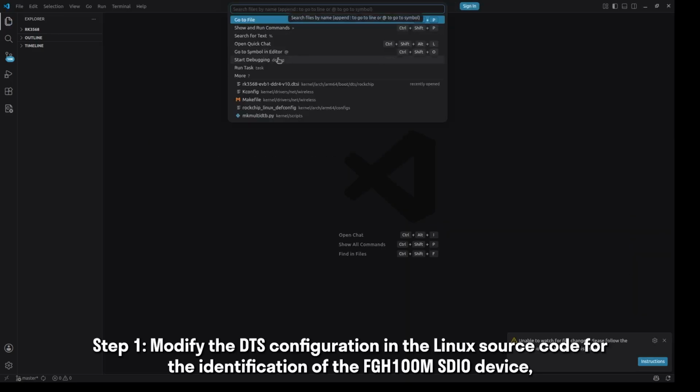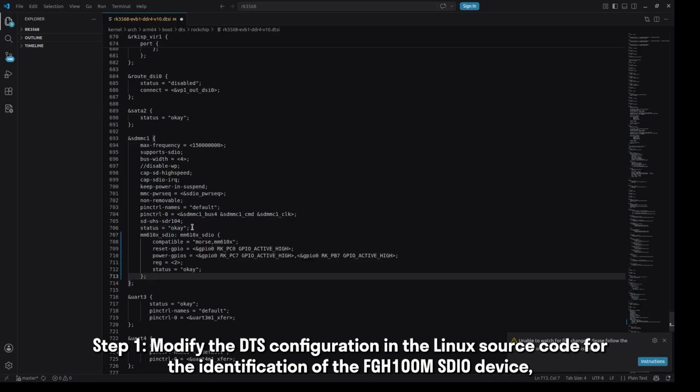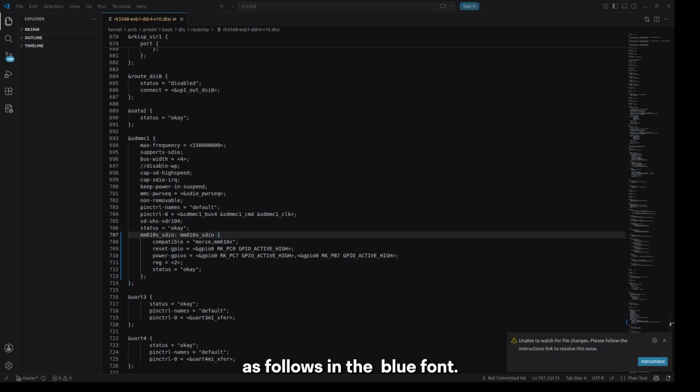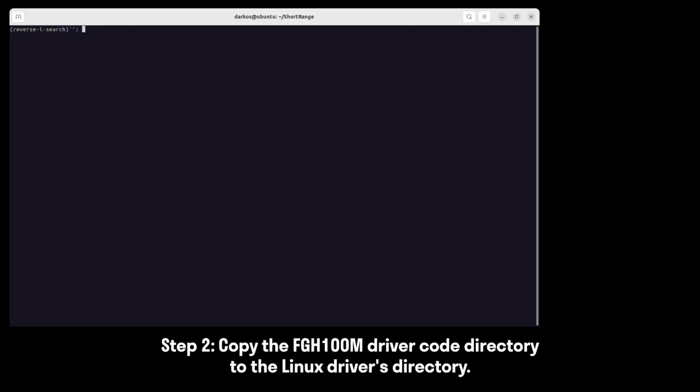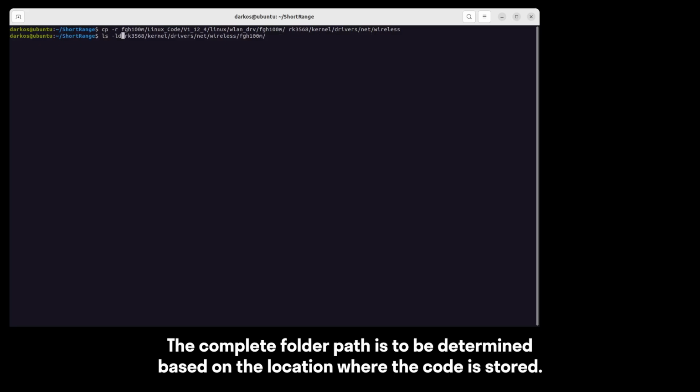Step 1. Modify the DTS configuration in the Linux source code for the identification of the FGH100M as the I/O device, as follows in the blue font. Step 2. Copy the FGH100M driver code directory to the Linux drivers directory. The following shows the FGH100M driver folder and the target kernel folder. The complete folder path is to be determined based on the location where the code is stored.